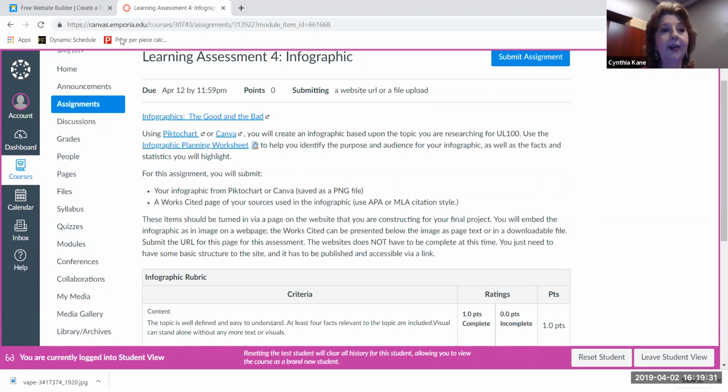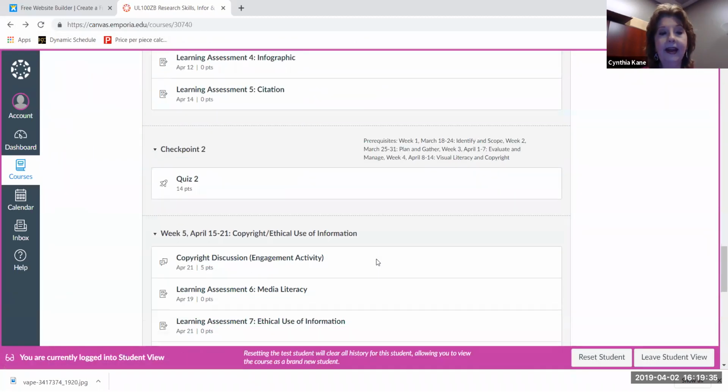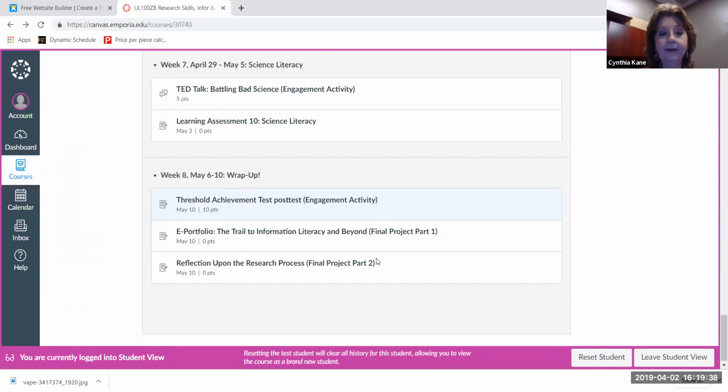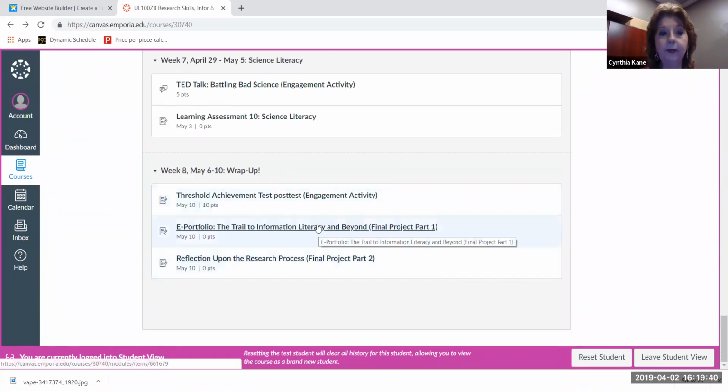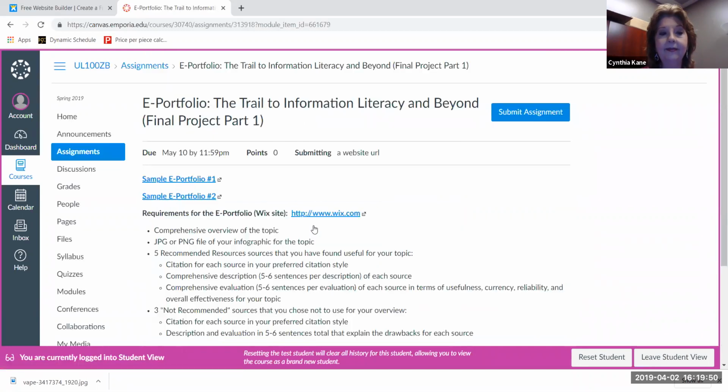I'm going to click back here. And I'm going to scroll down actually to week 8. And this is available to you as well. So this is what we're talking about when we keep saying that there's a web portfolio that's due at the end of our class. Essentially, your web portfolio in Wix will consist of several pages.